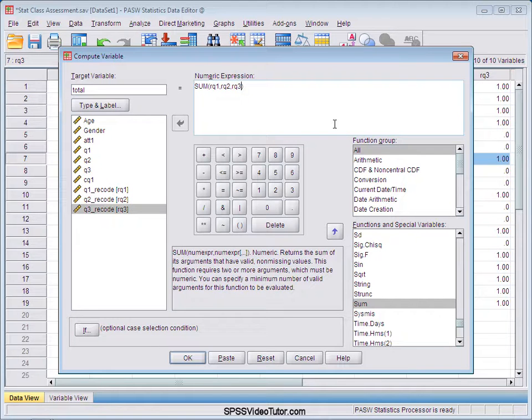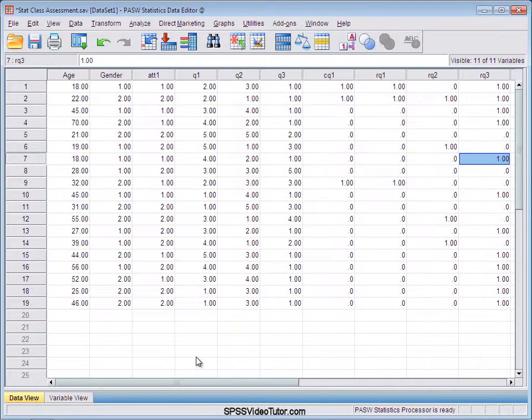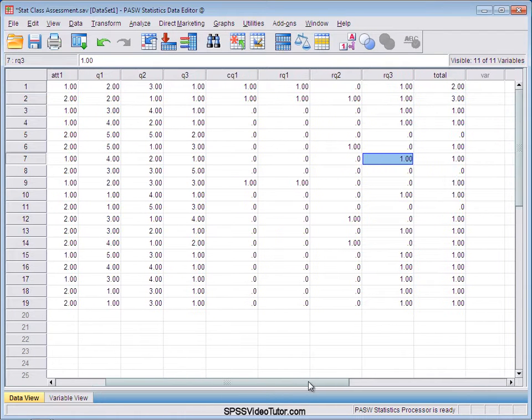Now, another way that you can do this is simply typing RQ1 to RQ3. Okay? And the reason you can do this is because the variables that you're adding together are consecutive. So when you have a lot of variables that are consecutive that you're adding or subtracting or what have you, you can use the "to" instead of the individual commas and the individual variables. Okay? So then we click OK, and we see at the end here that we have our total score. So 1 plus 0 plus 1 equals 2, 1 plus 1 plus 1 equals 3, and 0 plus 0 plus 1 equals 1, and so on and so forth. Okay? So now you know how to calculate the total.